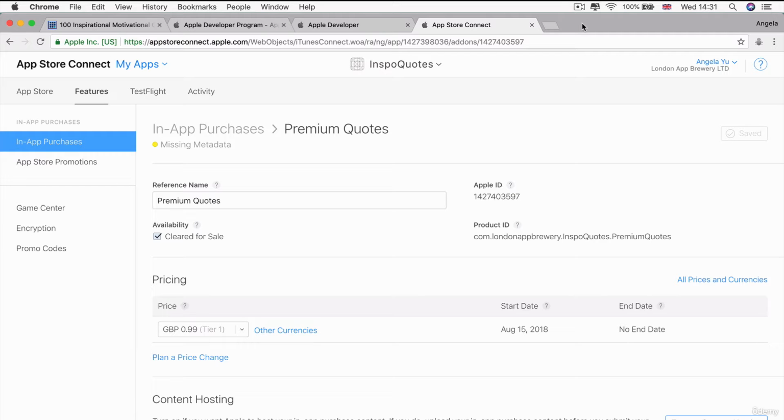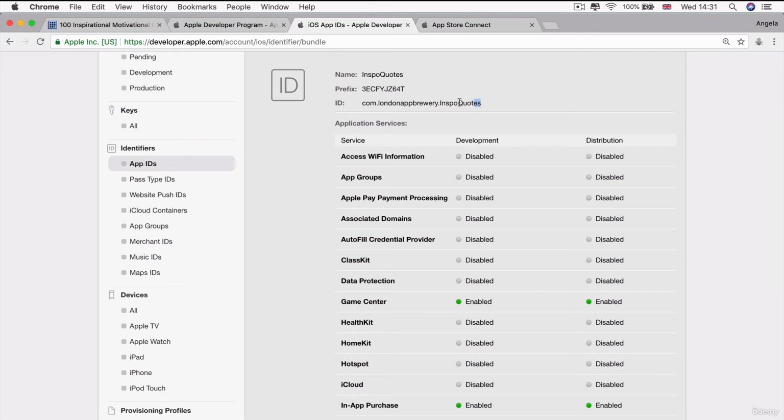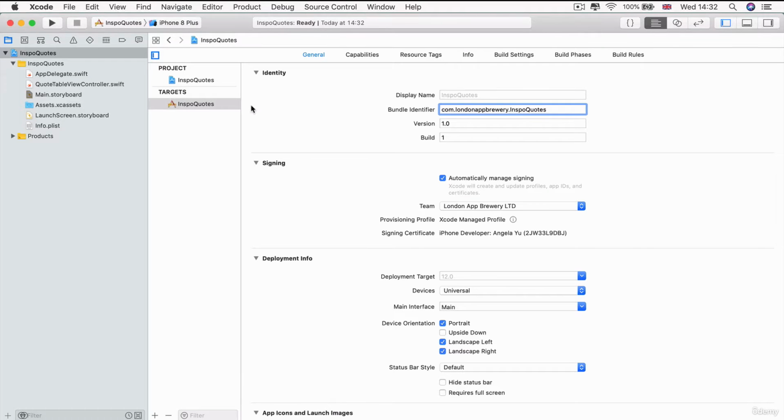All right, so now that we're all done with App Store Connect, it's time to head back into Xcode. First things first, just check to make sure that your bundle identifier here is exactly the same one that you used when you created your app ID. And you should be able to see that on your developer.apple.com/account under the app IDs here.